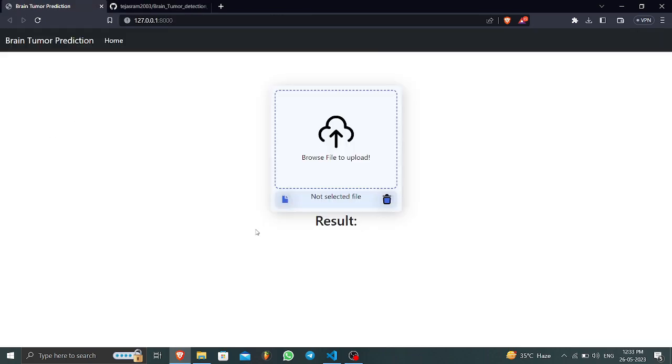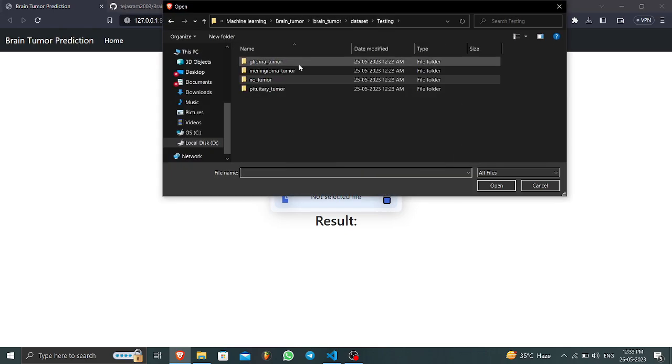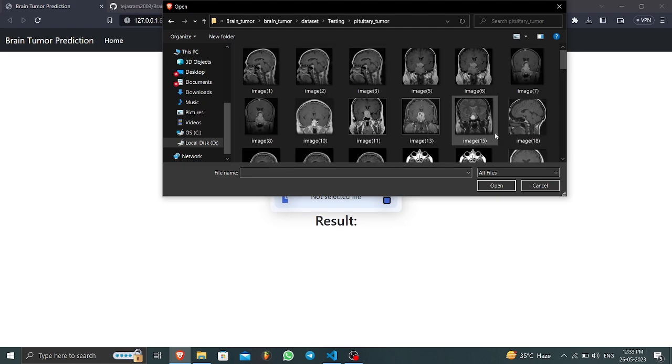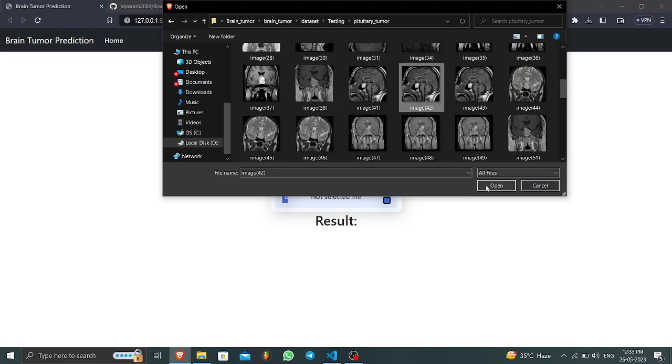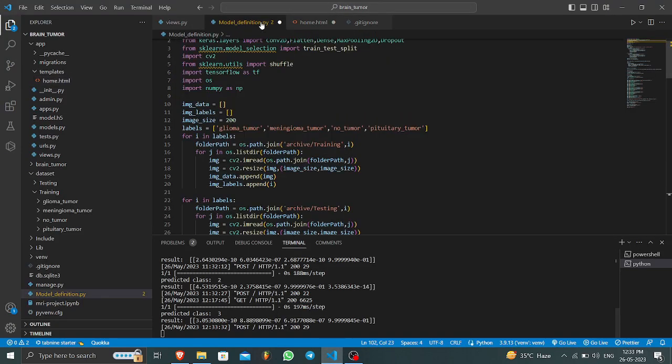So this is the site where the project is hosted, and you can see we can just select a picture here, and we have several data sets. Let's say I'm selecting a picture of a brain with a pituitary tumor, and then I click open and we get the result as pituitary tumor. Now let's see how this code works and how the implementation is done.